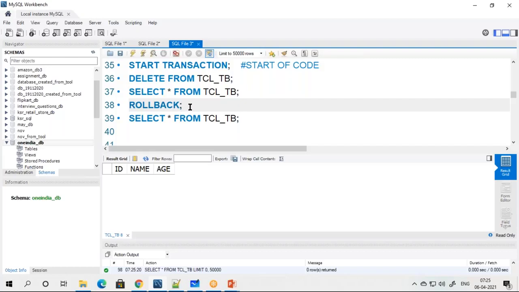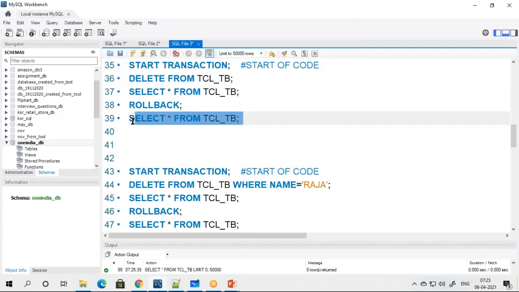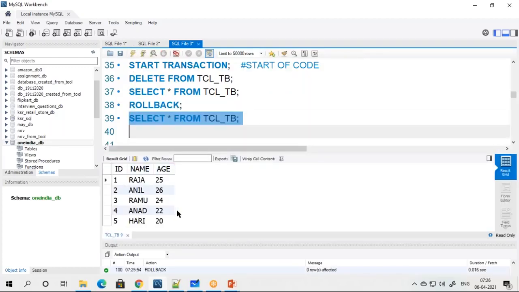There is a command called rollback. The moment I run this rollback and now I go and select star from TCL, I got it back. Line number 36, whatever I had deleted, everything I have got back in line number 39, because I'm running a rollback.